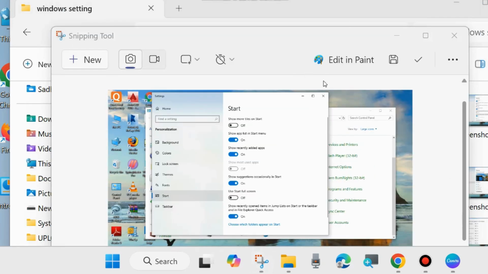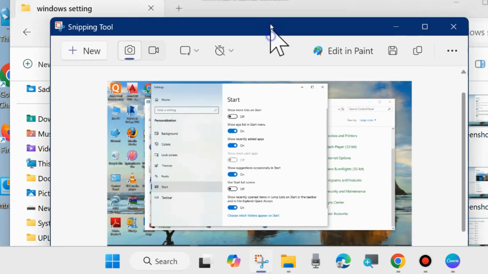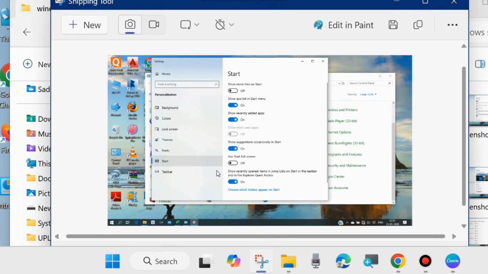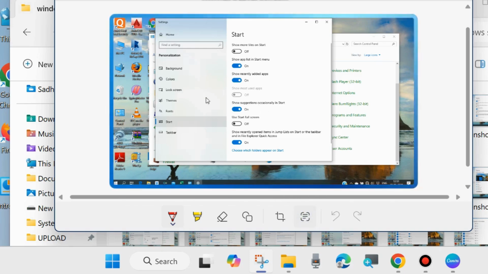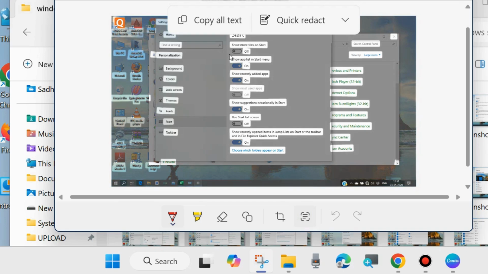So you must go to the bottom of the screenshot and you will find an option, text actions. Click on it and you will see two options. You will see copy all text and quick redact. Click on copy all text.